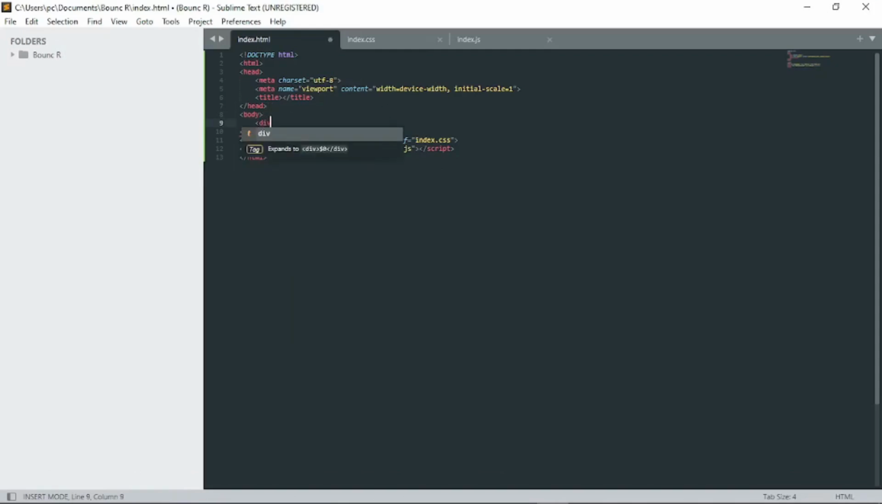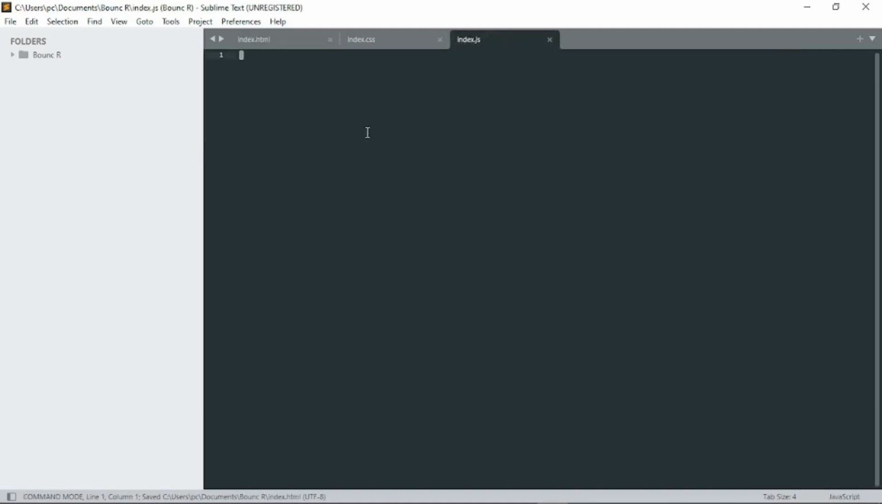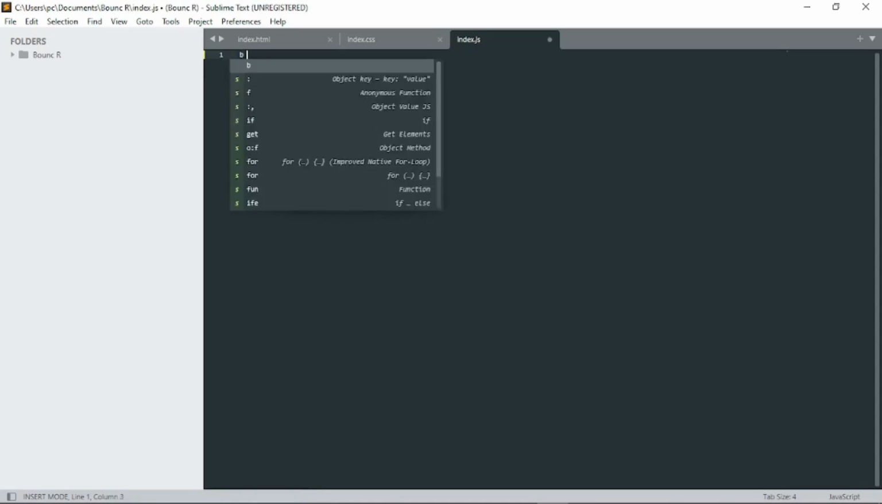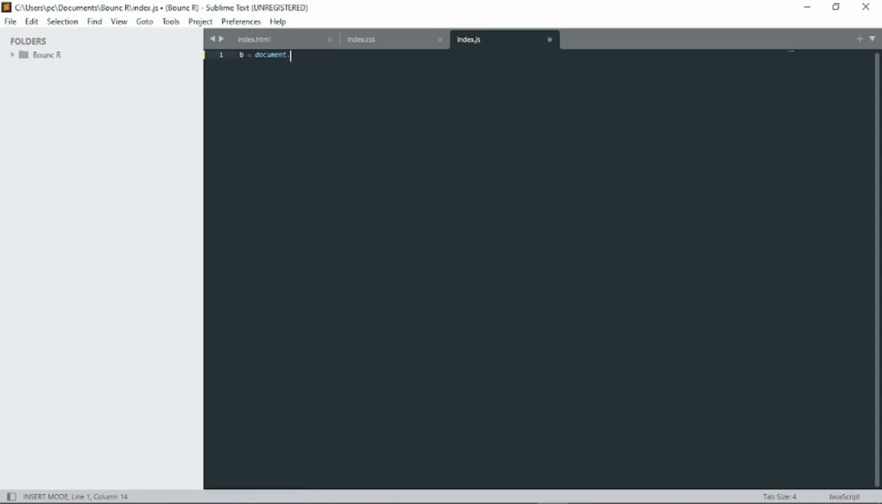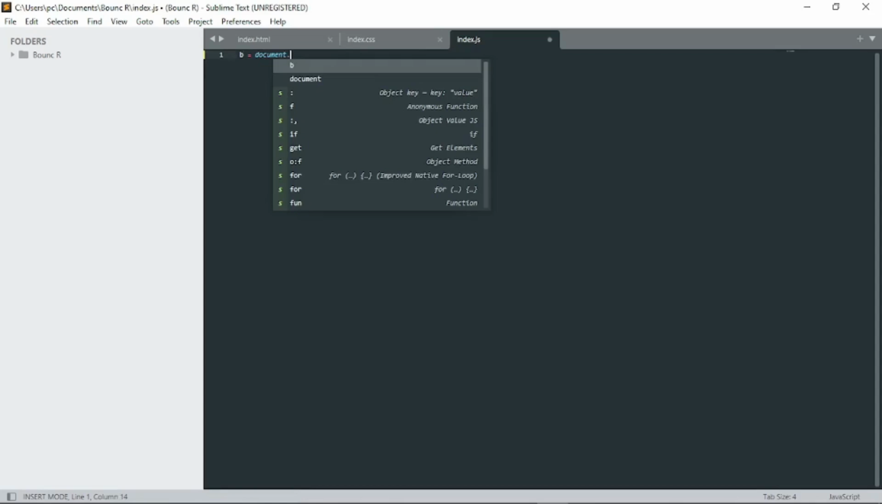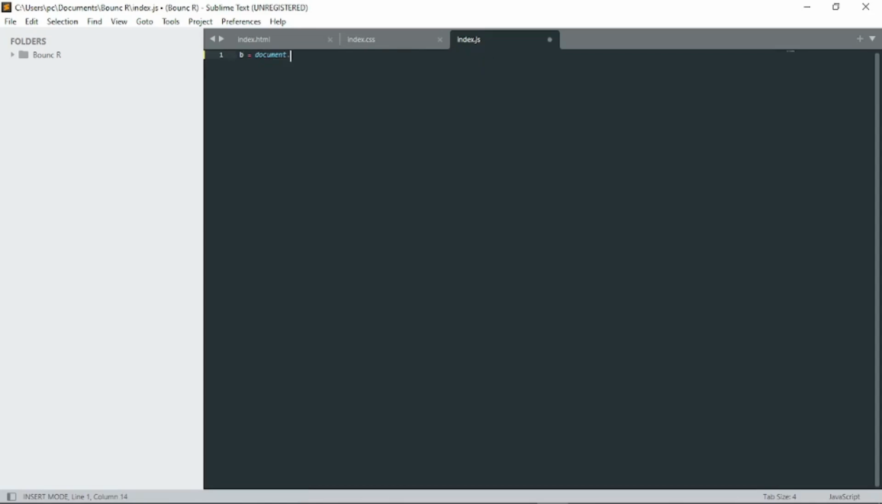so I'll create a div /div. I'll give it a class of bound. Save. And so now I write b is equal to document dot query selector dot bounc.